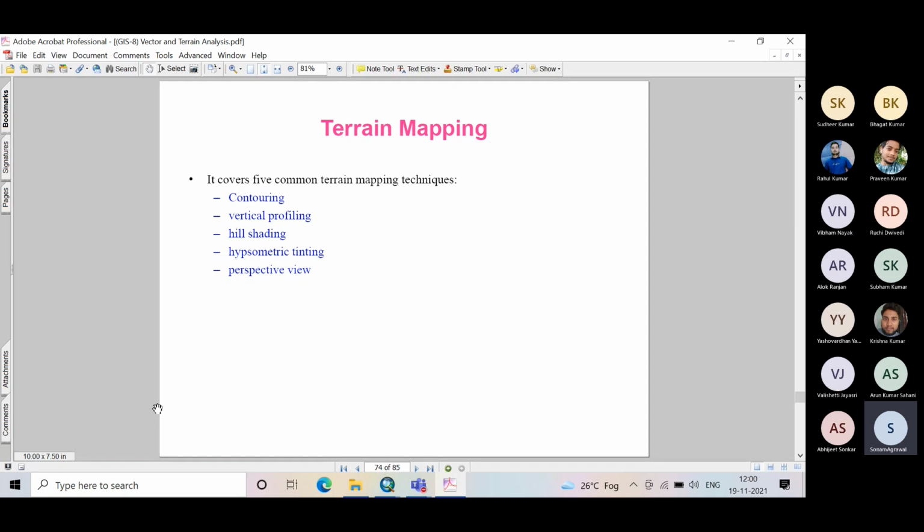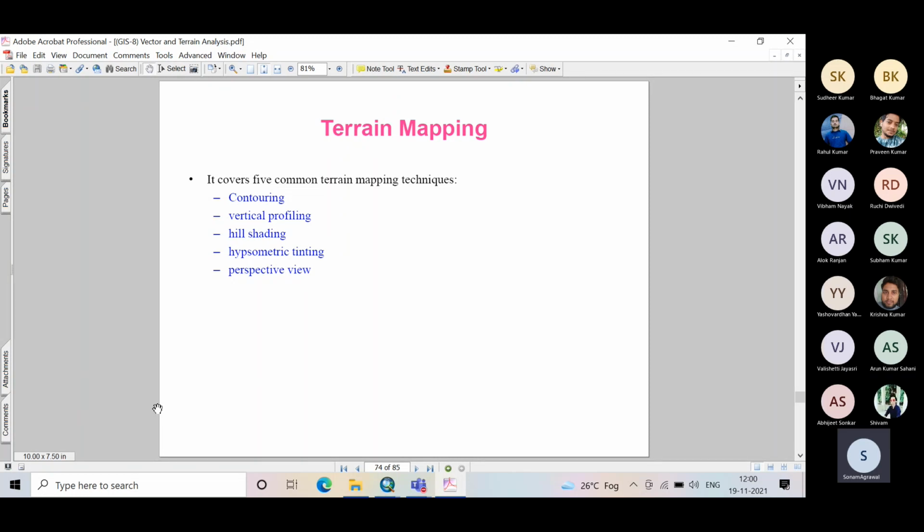So let's start the class again. I have uploaded that grid and datum article for India on the chat. So anyone who is interested can read that one.